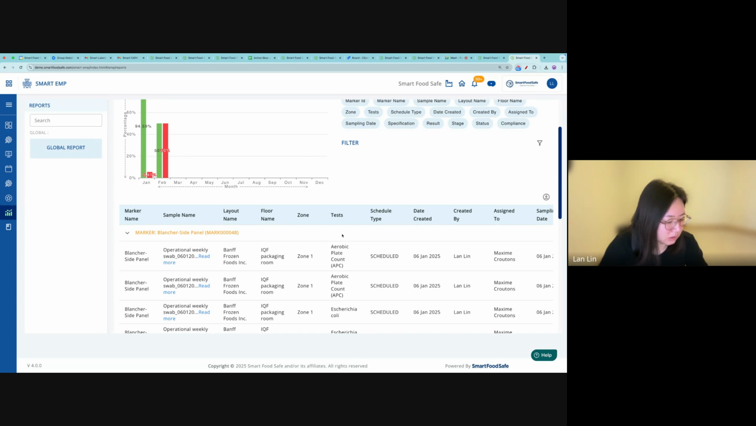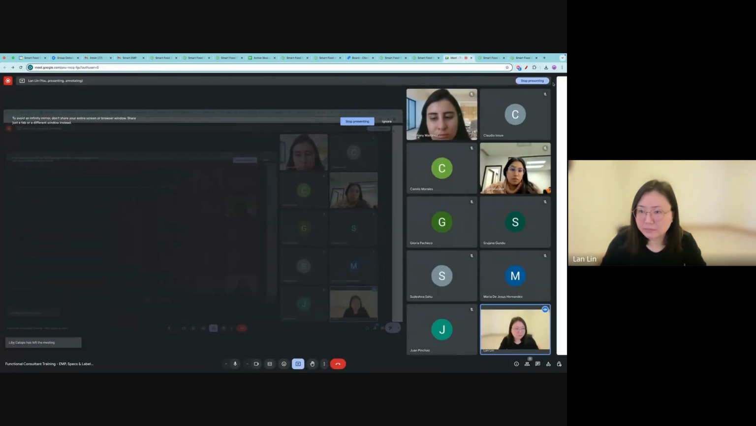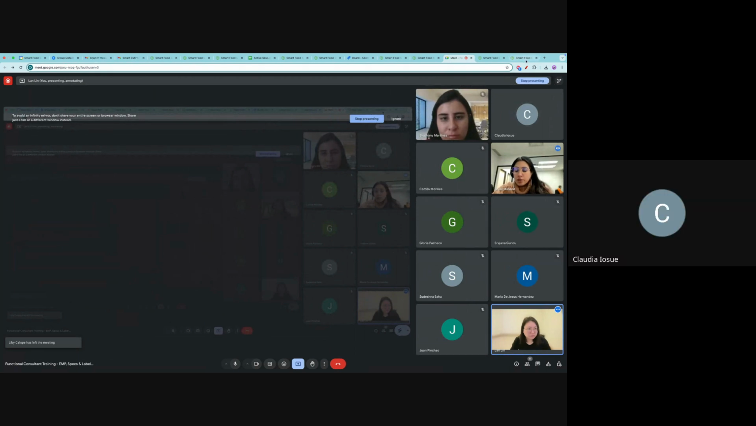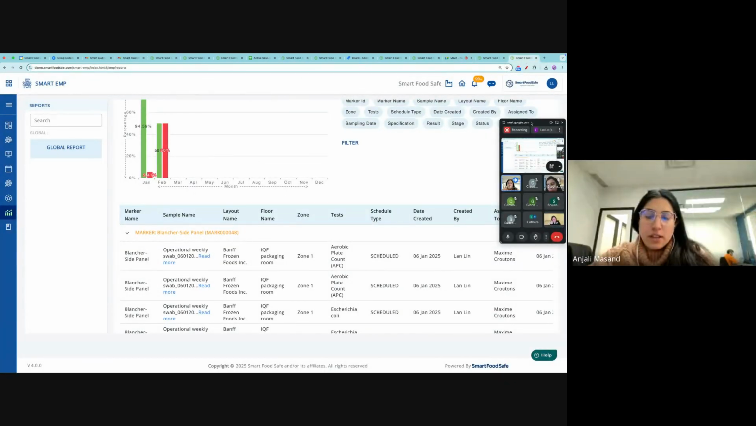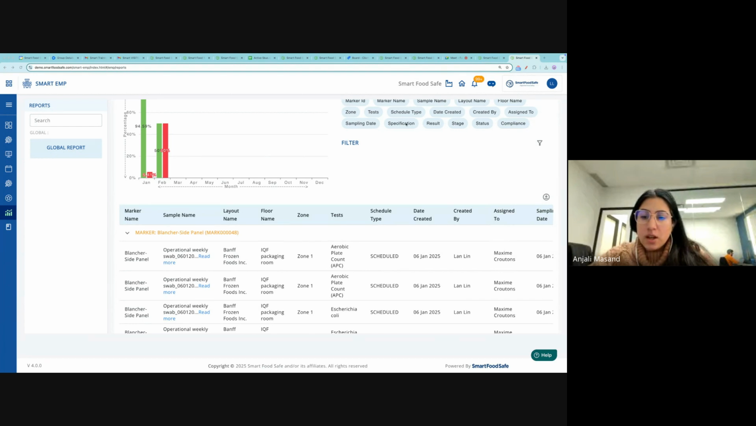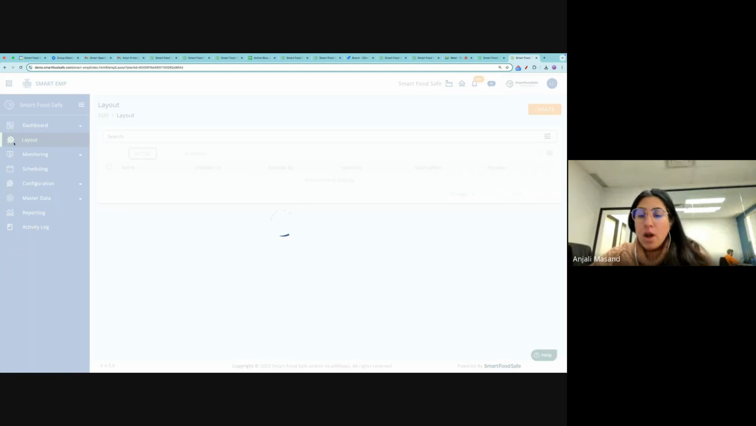Any questions? No, nothing? Sorry, Lan, I have a question. Maria, yes, go ahead, Angeli. Okay, for the label that's generated, what's on the label? Is there like a QR code?